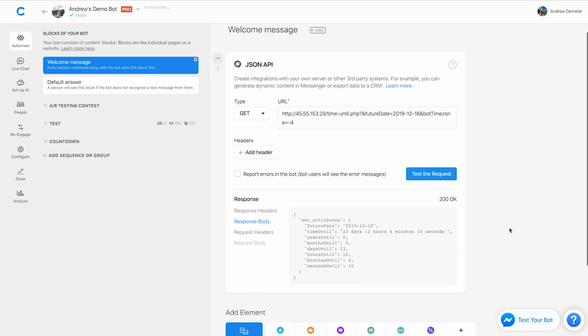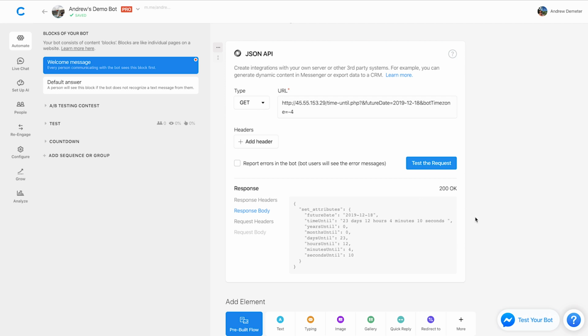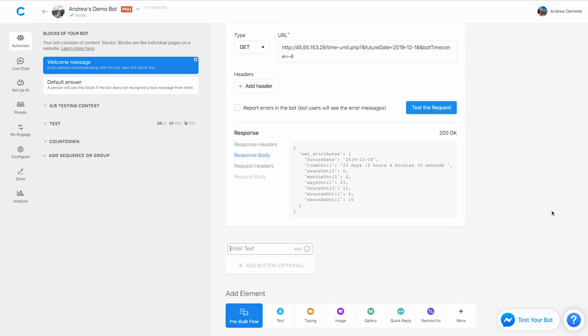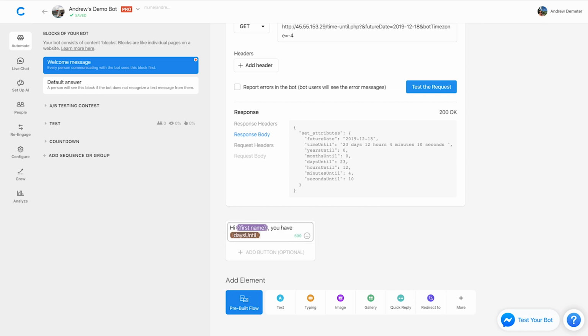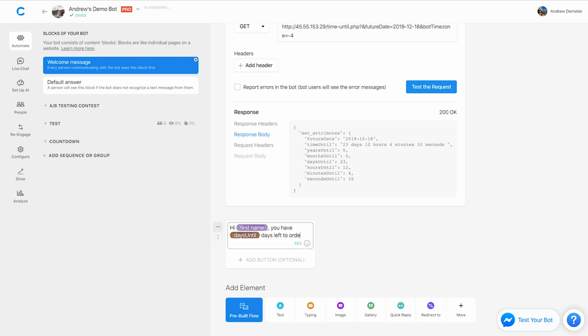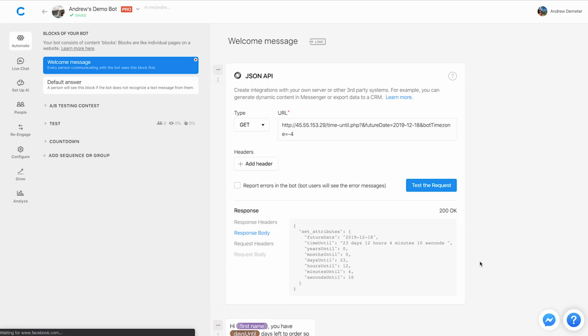Perfect. So now let's actually craft the message to the user, because this is all just happening in the background at this point. The user won't see anything. So now let's add some text here and say, hi, first name, you have, then we'll use this attribute up here, days until. So you have days until days, because the days until is just going to give us the number. So we want to precede that by saying days. So hi, Andrew, you have 23 days left to order so that your shipment will arrive by Christmas. Great. So let's test this and show you what it looks like.